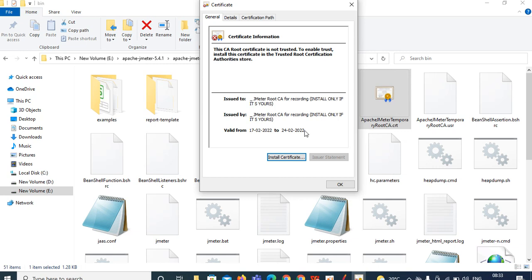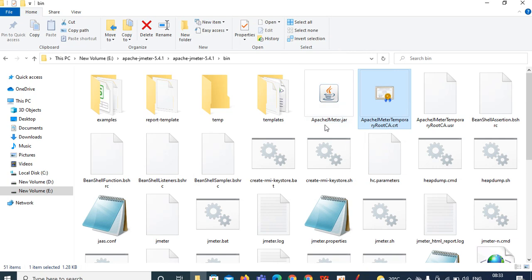So we have a validity of 7 days. For 7 days, JMeter does not generate the root certificate again. After the 24th only it will generate the certificate. This is how you can see where the JMeter temporary root certificate exists and what the validity time is, all in the bin folder.